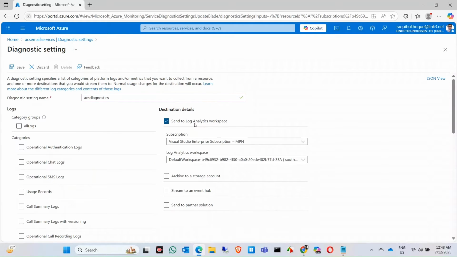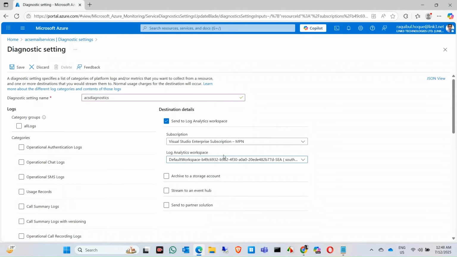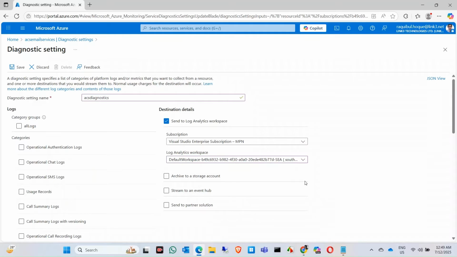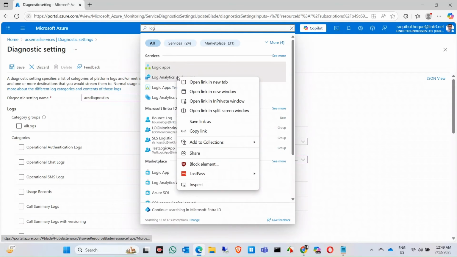Click here. There is a Log Analytics Workspace. This is the default workspace that I have, so I'm just using my default workspace. Now I click on save. If you don't have this default workspace, you have to create one. So this is the Log Analytics Workspace, which I'm just using in a different tab.